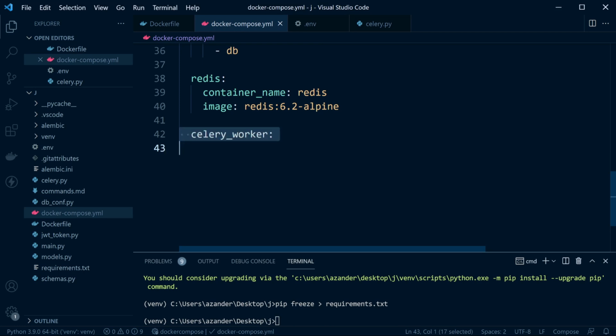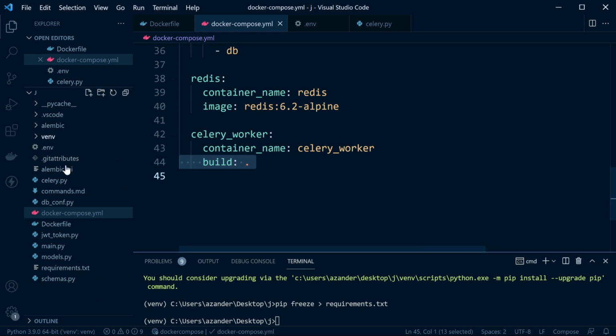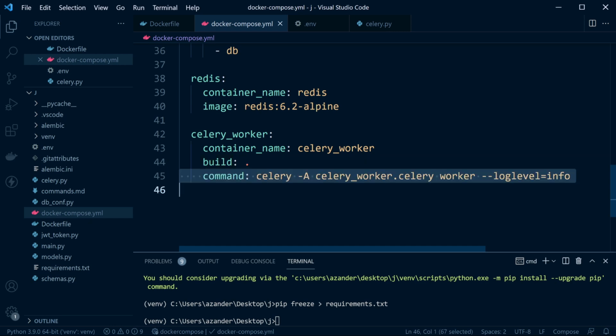Here we're going to create a new service called Celery Worker, and we're going to give it a container name, and then we're going to build. Essentially what we're doing is we're just going to use this implementation here, which is going to have Celery installed, etc., to utilize these files as our Celery worker. So we're going to run this command here to start our worker.